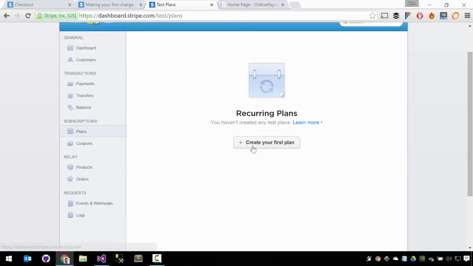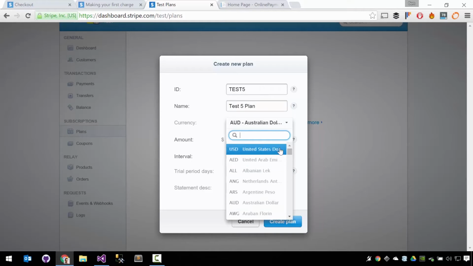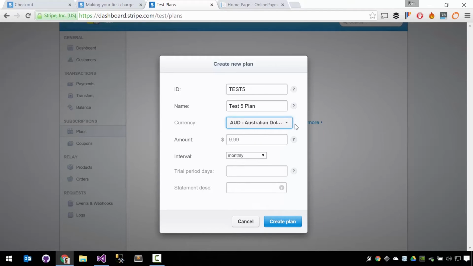So what I'm going to assume here is that Ben's Coffee Shop has potentially a couple of monthly specials. Let's say there's a $5 a month special and then a $10 a month super special plan where you get lots of coffee or something like that. So I'm going to call the first one Test 5. You can pick from any of the currencies that are supported, but I'm going to go with AUD again because the transactions you make in the back end have to match this.